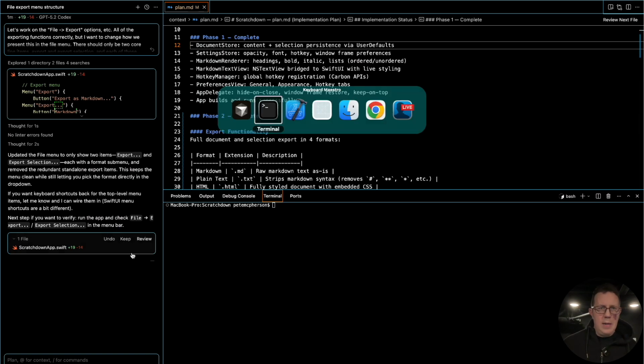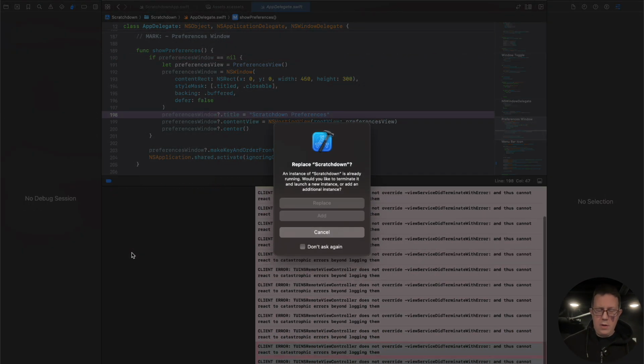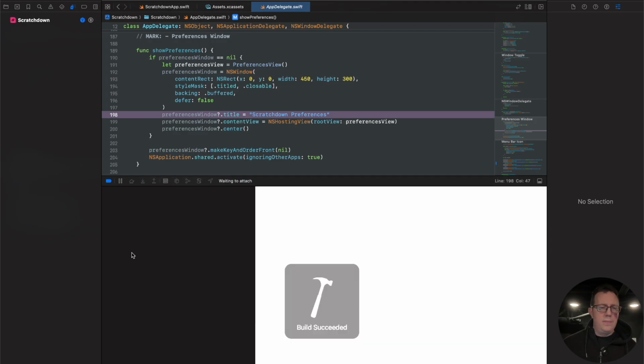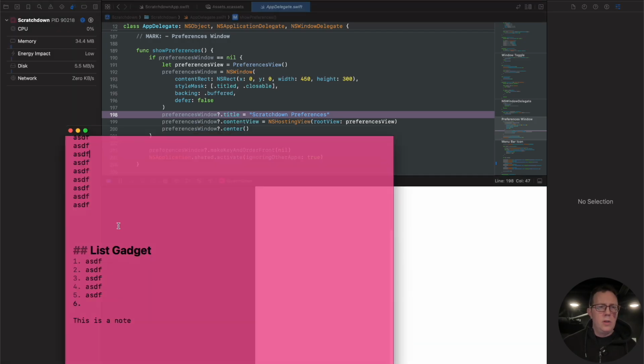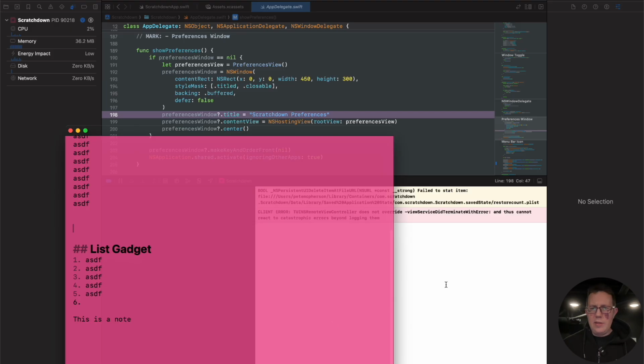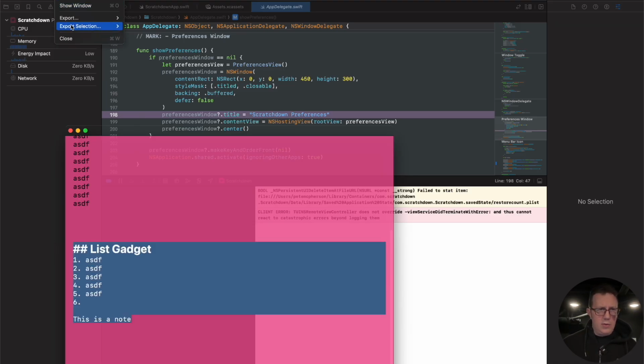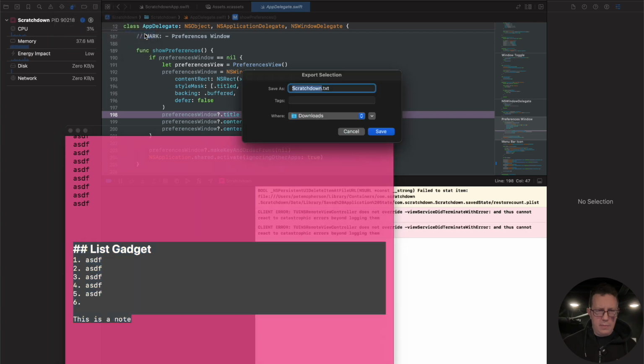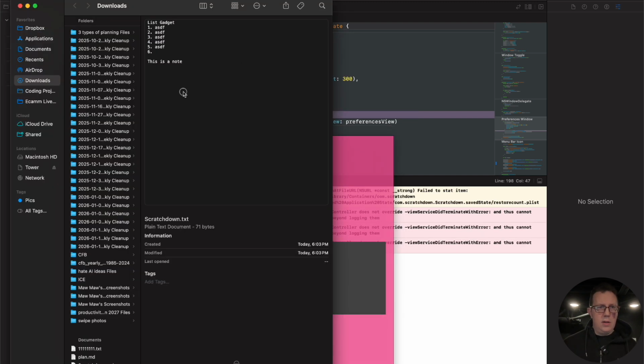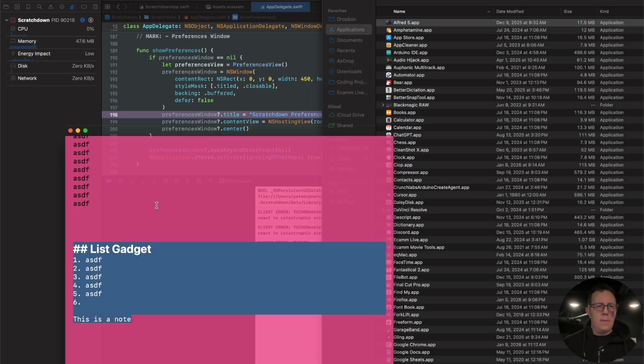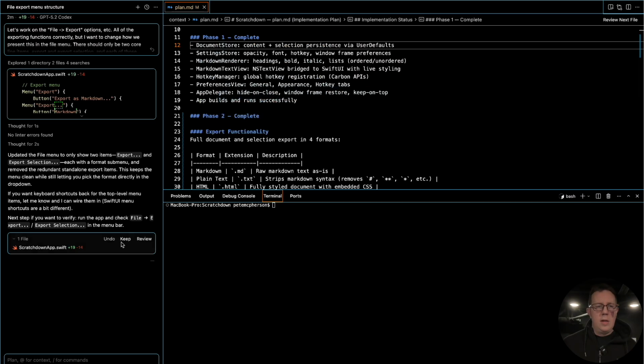Let's do a refresh and just check the, what's it called? Scratch down. Let's pay attention to our logs right there too. File, export, export selection. That's cool, right? Oh, see, that's not it. I don't know what that is. So I'm going to hit select, export selection, plain text, Scratch down .text, and it only did the selection. All right, so this is all good now. Let's keep that.